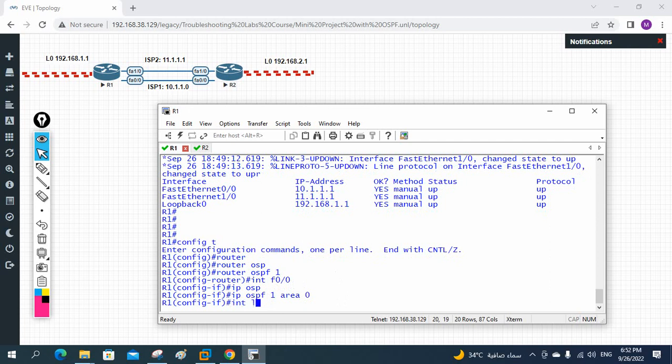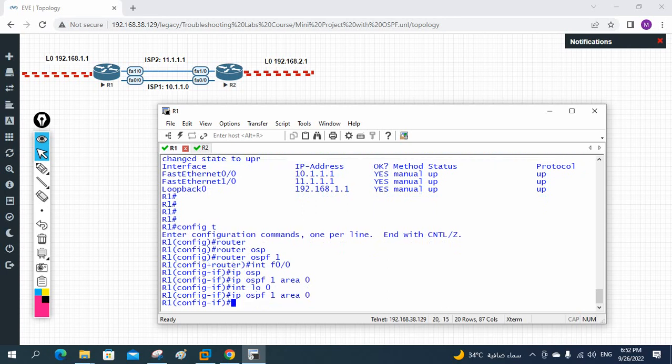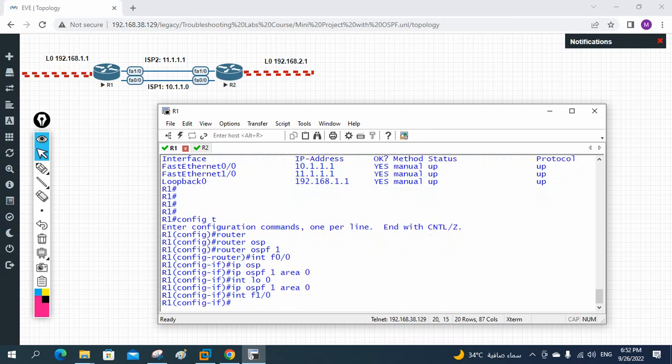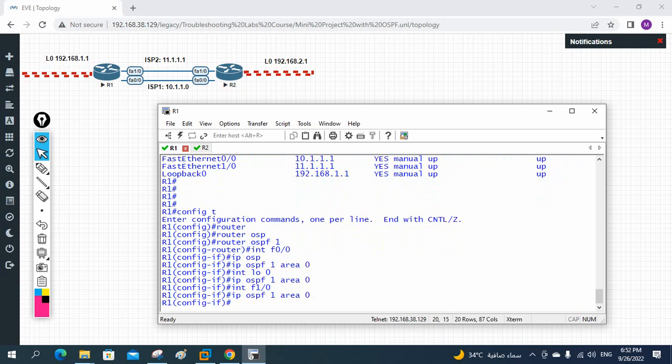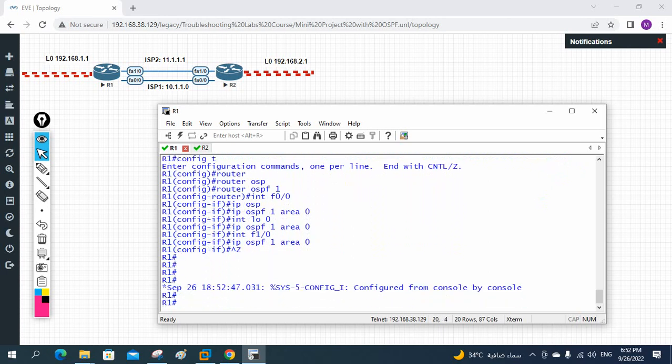I need to enable it in the loopback 0 also. So I will write interface loopback 0. Then I will write IP OSPF 1 area 0. So it is activated in the loopback 0 also. After that, I will activate it in the other interface also, that is FastEthernet 1/0. So let me activate. So now I activated the OSPF in all the interfaces. Whatever interface I want to advertise, I have done. If you see here, I activated the OSPF here, that is loopback 0, here and here in this router.